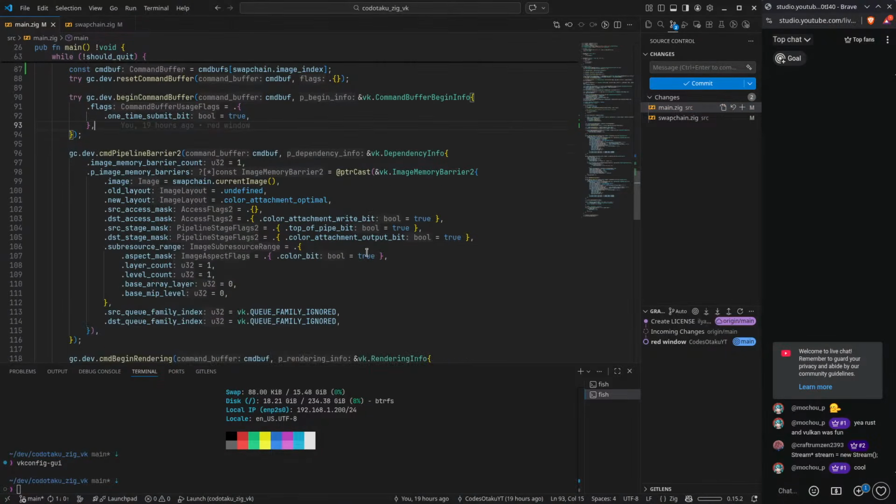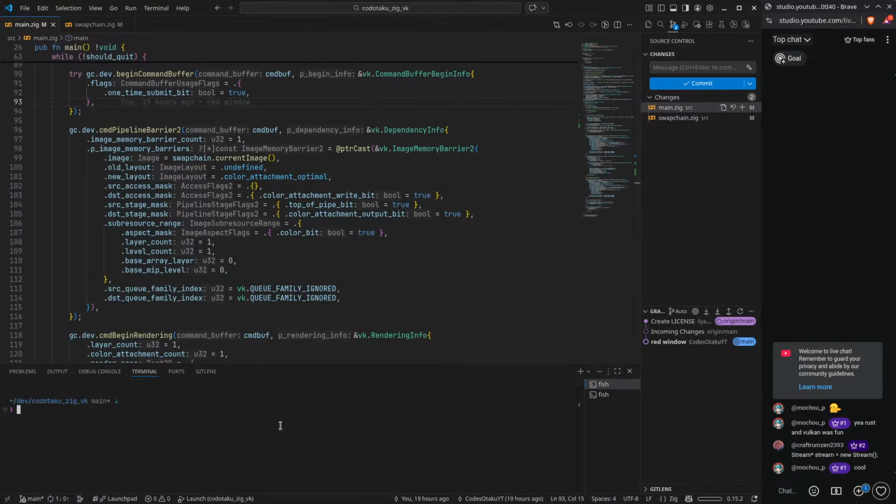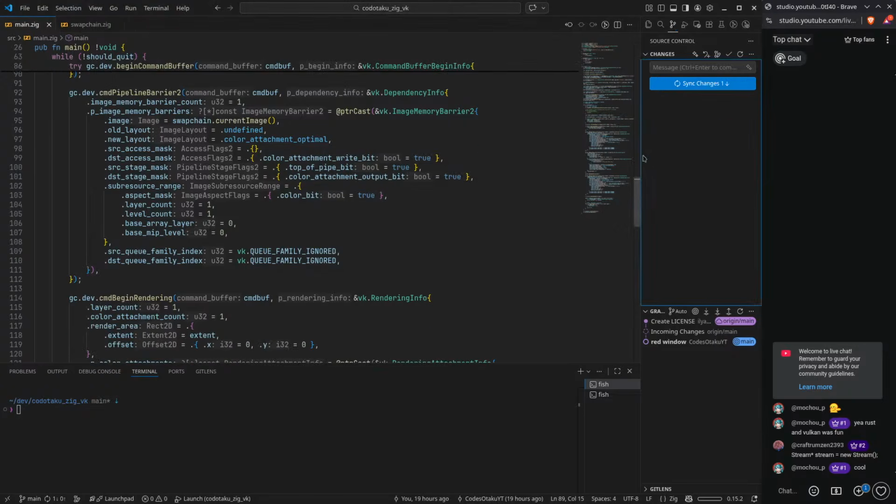So yesterday pretty much, we got a simple clearing of the screen with the red color, but we had a few issues, and let me just discard these changes that I've just done here and pull one commit. Fine, why not?